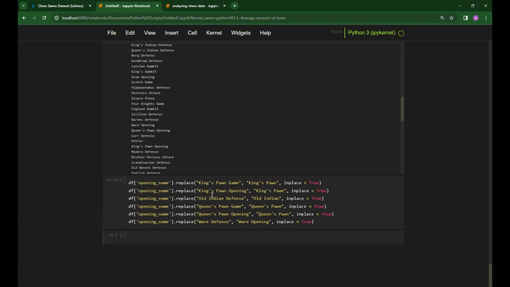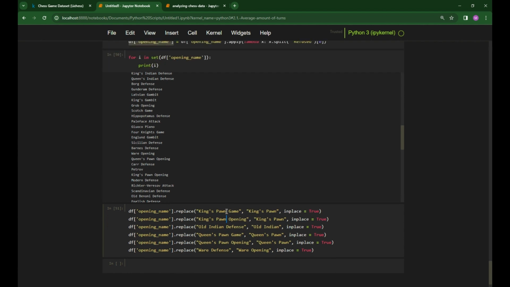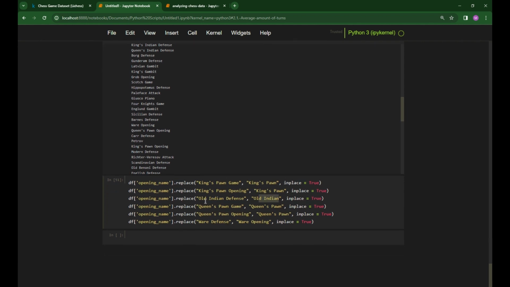Okay, so I found quite a few, to my view, duplicates. So we have king spawn game, we have king spawn opening, and then we have king spawn. I'm not sure if they are different, so I've turned them all into king spawn. Then we have old Indian and old Indian defense. I'm not sure if there's a difference between those two. And also there's queen spawn game, queen spawn, and queen spawn opening. They will all be turned into queen spawn. Also, we're defense and we're opening.